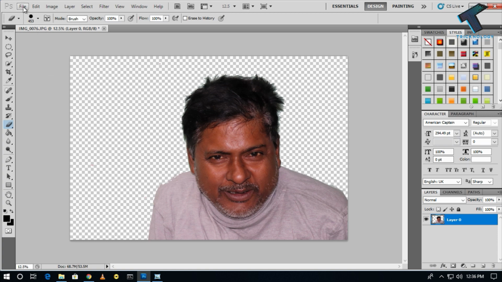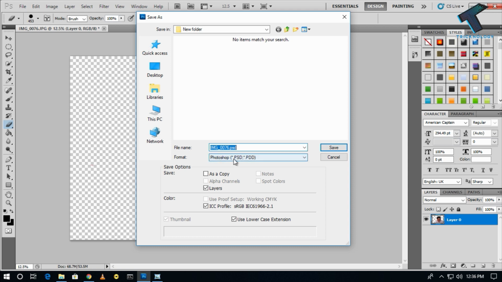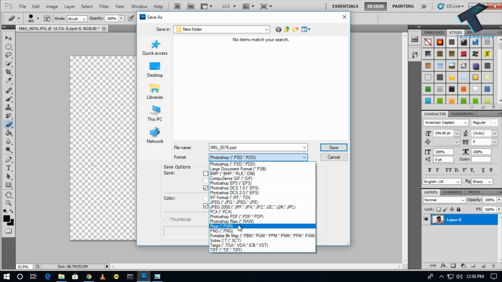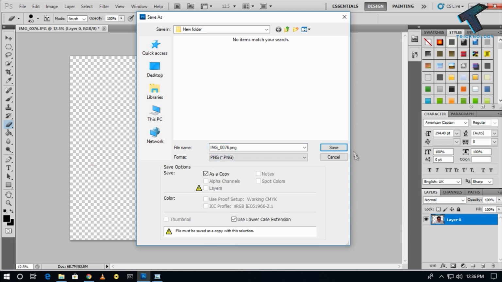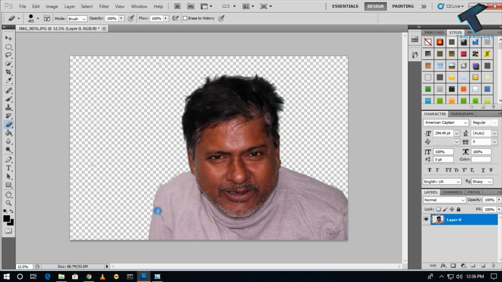So what you have to do now, you have to go to your file and click on save as, and after that click on this format and now select the PNG from here, and after that click on save. Now click on OK. After that it will take some time.